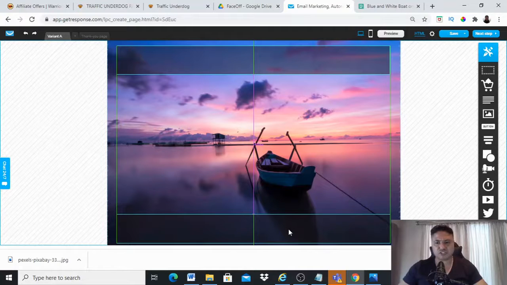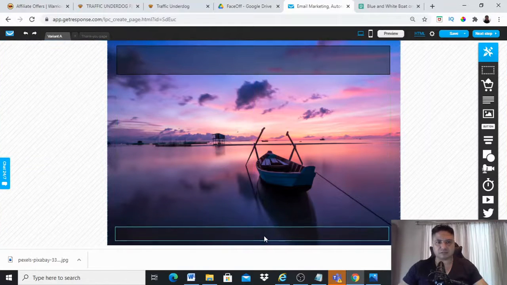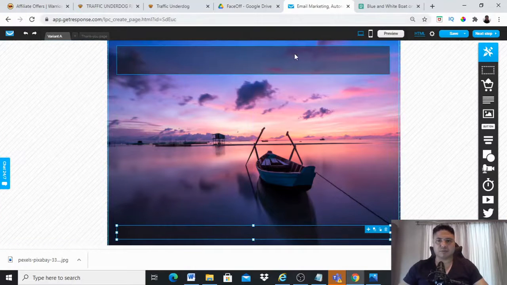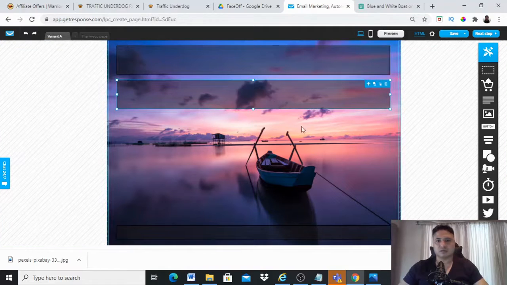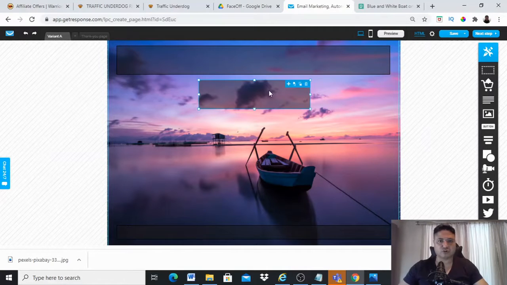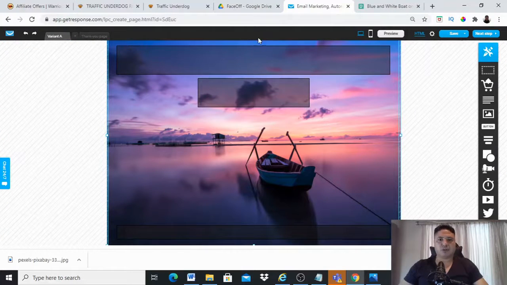The green lines that you see on the screen show you the alignment of the elements on the page. Just make this a bit smaller. Drag it up slightly. Copy another element. Make this smaller. I'll show you how to make sure it's centered. You can see the green line shows that the elements have been centered now. And because we've made these elements slightly transparent, you can still see the back of the picture.